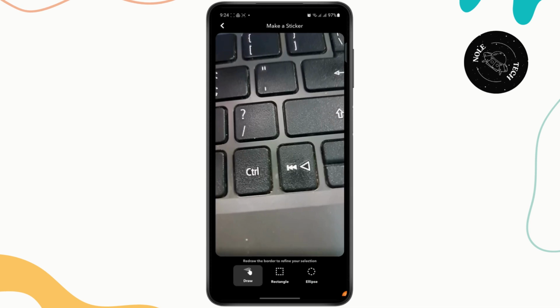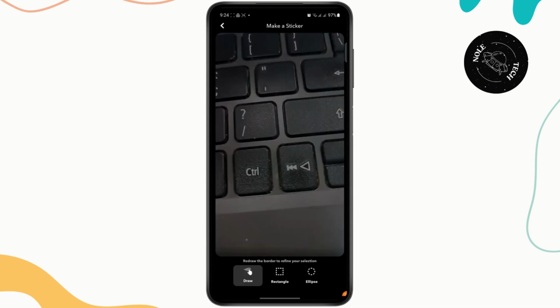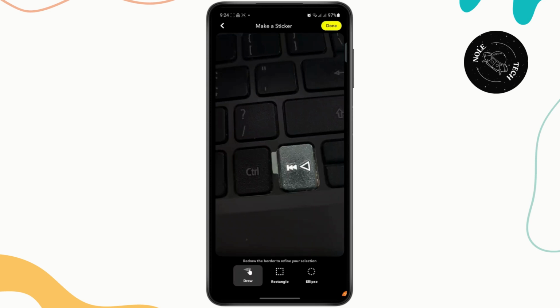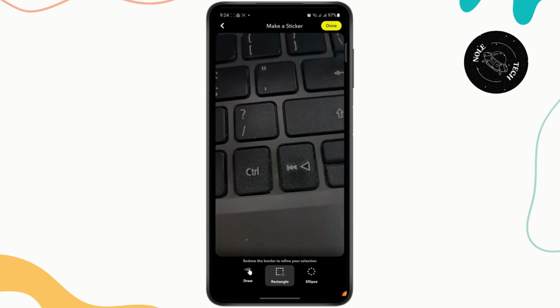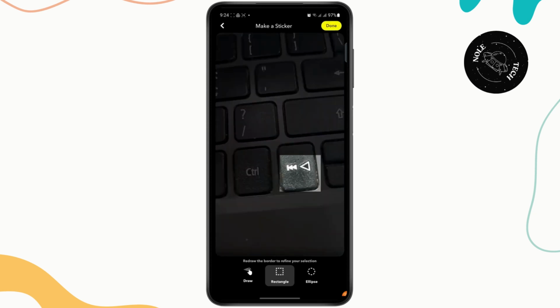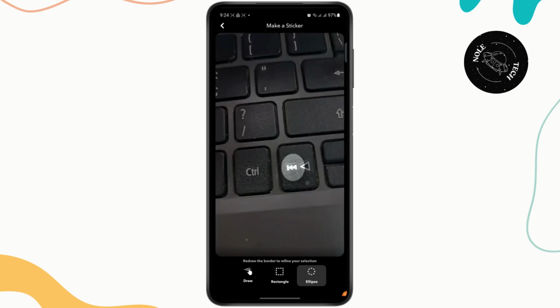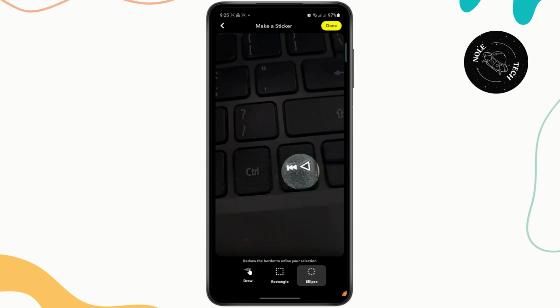So you have three options here. You can do a freehand draw, you can draw a rectangle or an ellipse. So if you draw from your freehand, you can select something like this, and it will automatically create a cutout for you. And if you want to do a rectangle, you can just swipe right like this, and it will create a cutout like this. Or if you want an ellipse, you can do that as well like this.